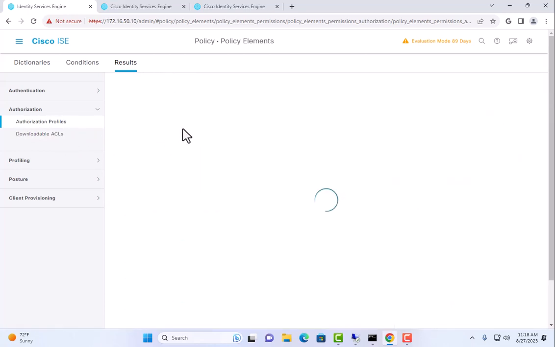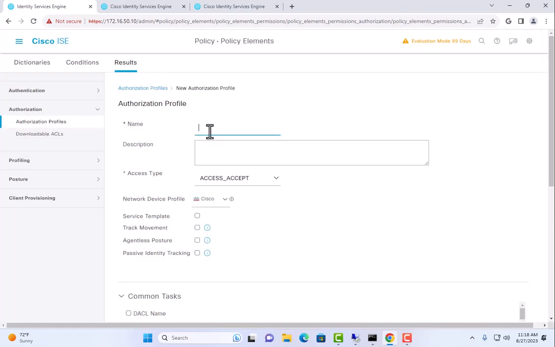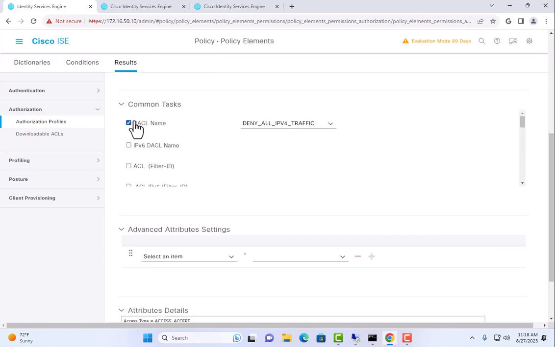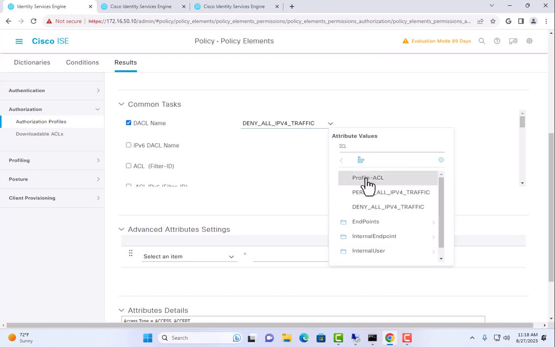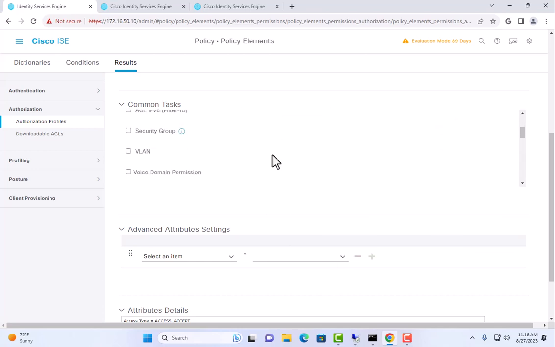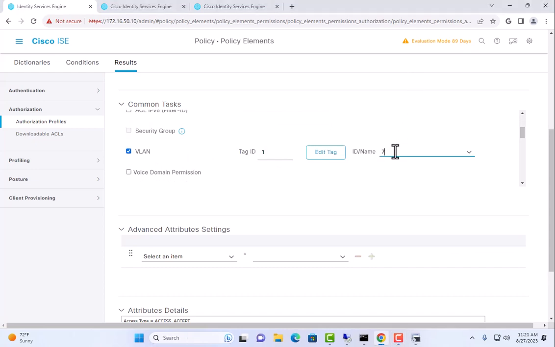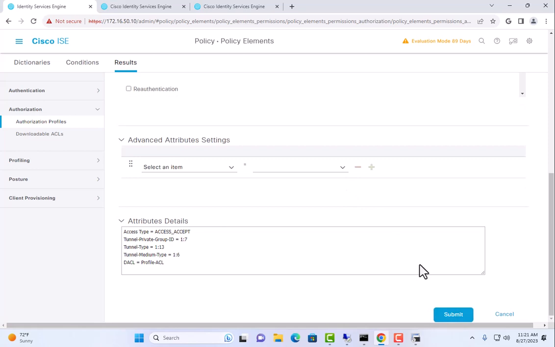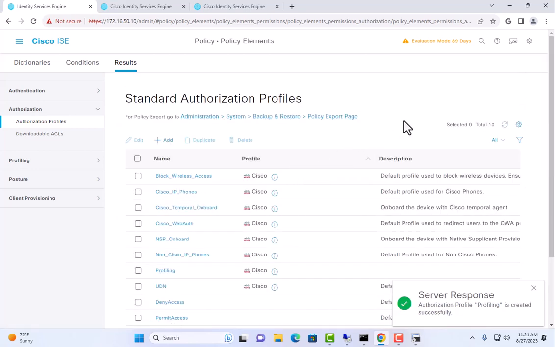In my profiles, I'm going to create one called profiling. This is going to be the result that I return to those MAB clients. It has to be access accept, and in my case, the DACL is going to be the profile ACL that allows nothing, and put it into VLAN 7. Now, we haven't talked about the VLANs on my switch yet, but I'll submit that and have it done.